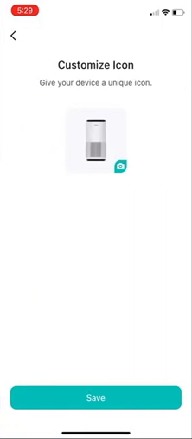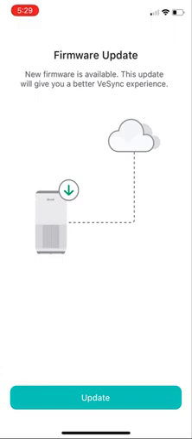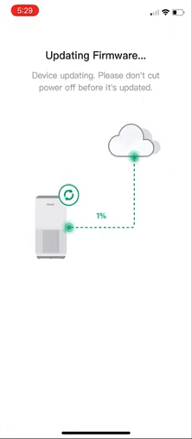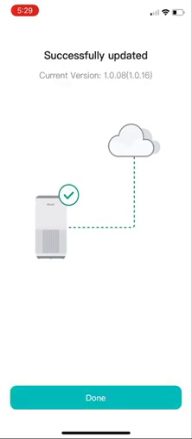But it's asking for an icon. I just kept it. And then I didn't know these air purifiers had firmware, but it does. And it automatically finds it, downloads it to your air purifier for you, and gets it all updated. Very, very seamless and easy. Click the done button once it's finished.